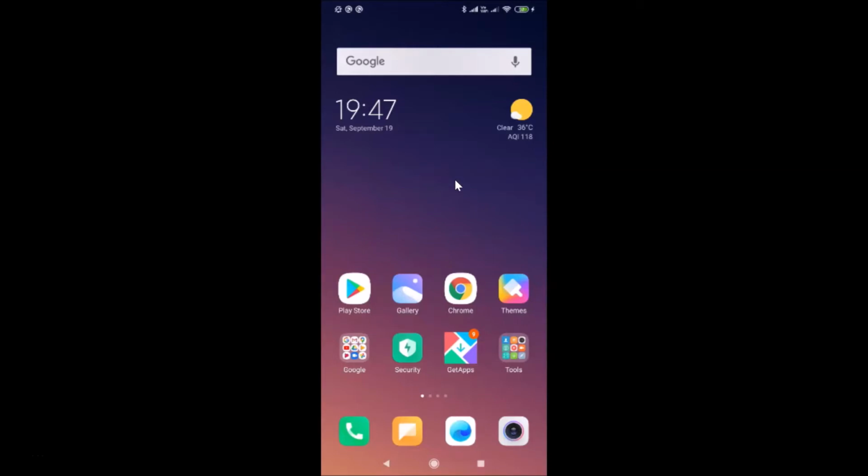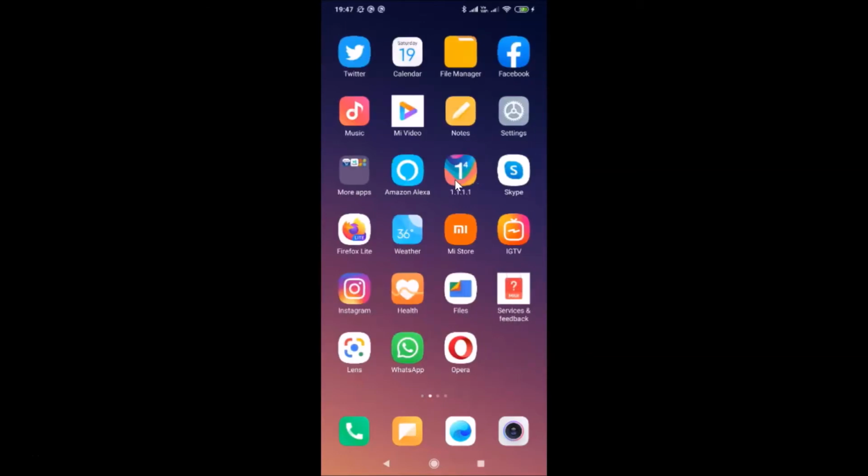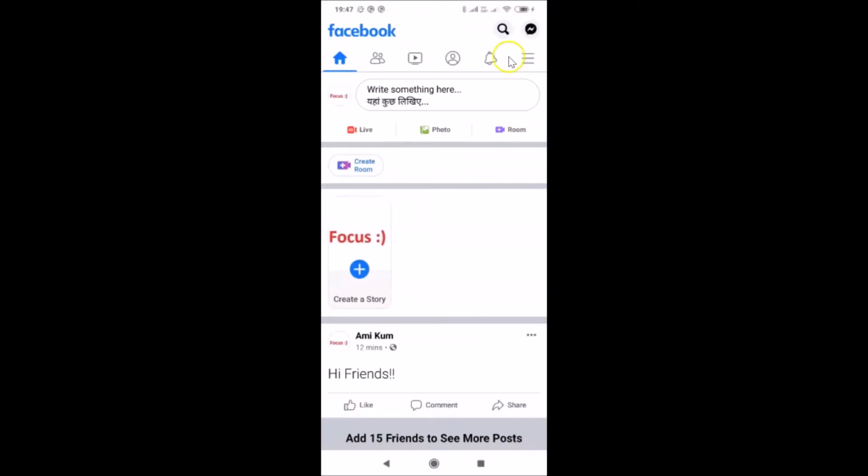So first of all guys, you have to open your Facebook app and then log into your Facebook account. So let me find my Facebook app. So here is my Facebook app. Let me tap on this to open it. You can see guys, it's opened and you can see I'm already logged into my Facebook account. If you haven't, just log in, okay?